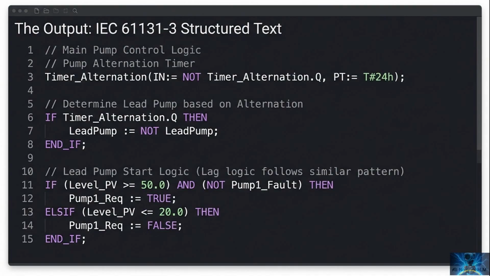The output. IEC 61131-3 structured text. Now we look at what we actually get back. Structured text code that includes timers, alternation logic, lead selection, and pump command requests. This is the moment where the value becomes obvious. Instead of starting from nothing, you start from a working skeleton. The general structure is there, the timer call is there, the conditional logic is there, and you can immediately begin review.